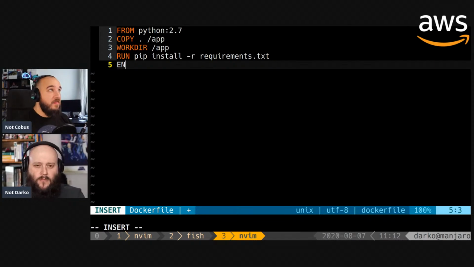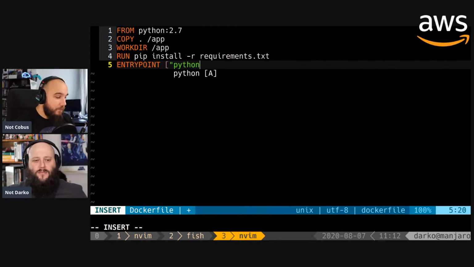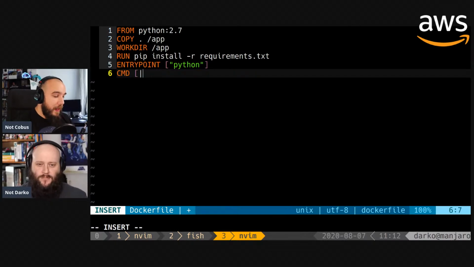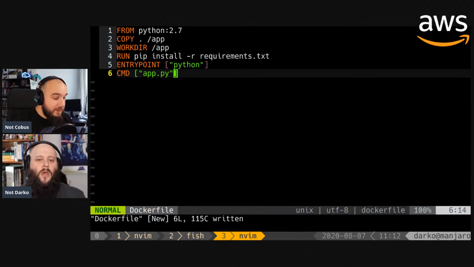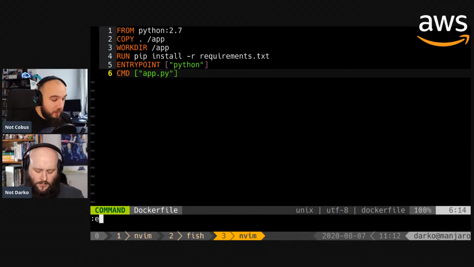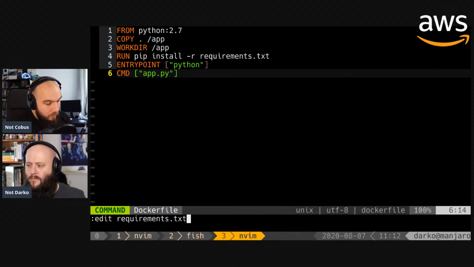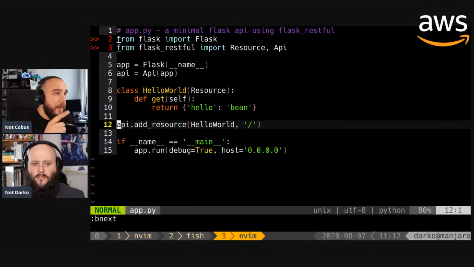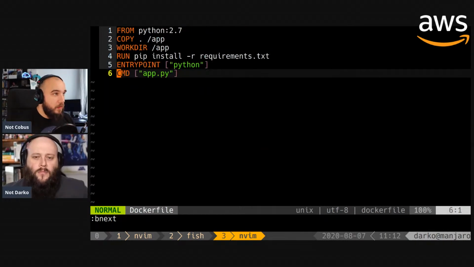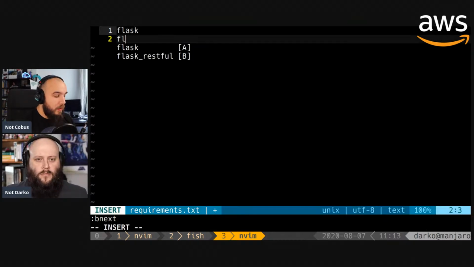After that, we need to define an entry point. Basically, what is going to be the thing that executes when this container runs? So it's going to be Python, right? And finally, the command, it's going to be app.py, like that. Cool. So in essence, this maybe should work, but we need to edit requirements.txt. Perfect. So what do I need in my requirements? Let me just have a look here. I'm using Flask and Flask RESTful, so I need two modules called Flask and Flask RESTful. So if I go here, I just add Flask and Flask RESTful.